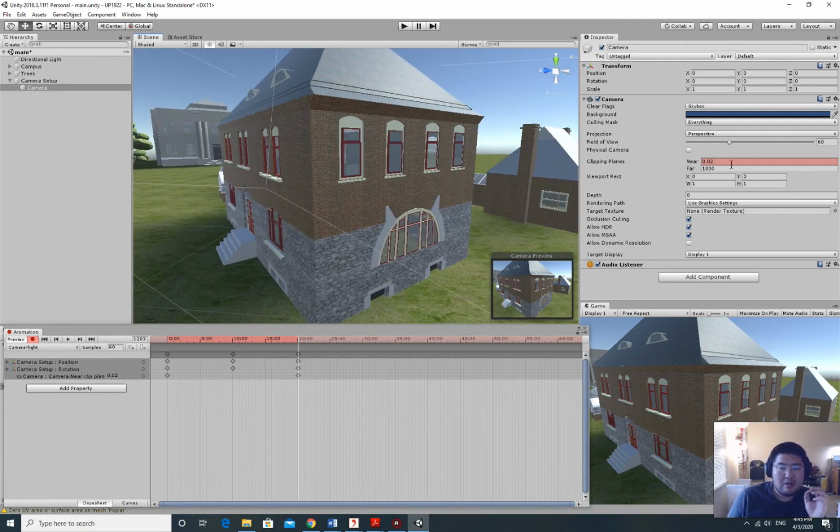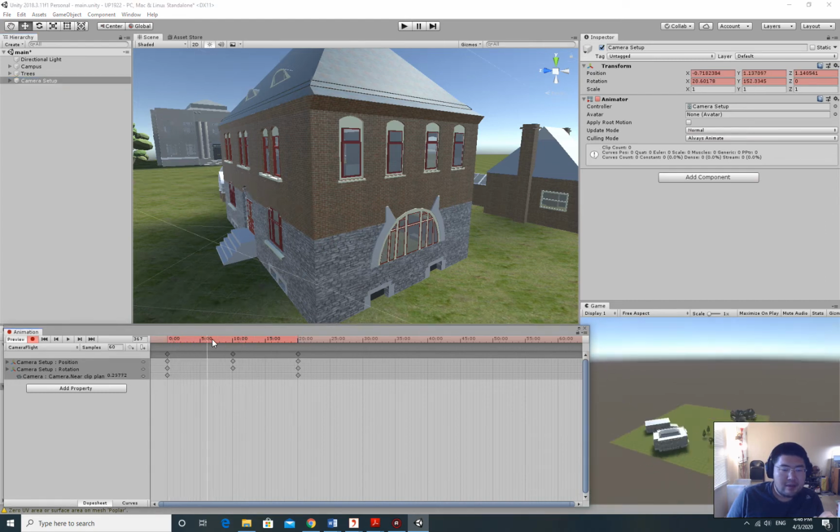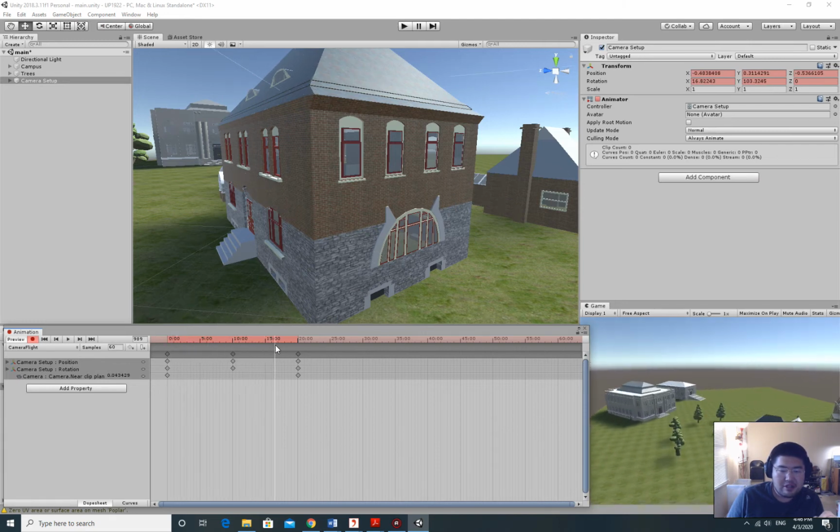If you want to create a close-up view, you may need to change the near value next to the clipping planes, which is one component of the camera game object. Now it has become the child of the camera setup that we just created. So this is the third key, and if we drag the white line, in the game view you can see how the animation looks.